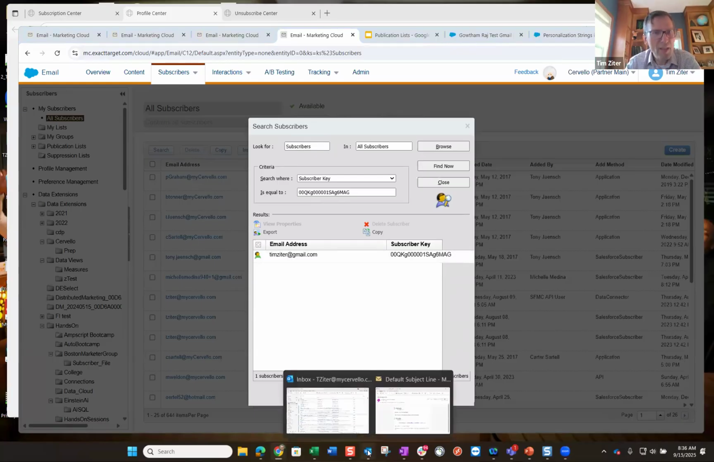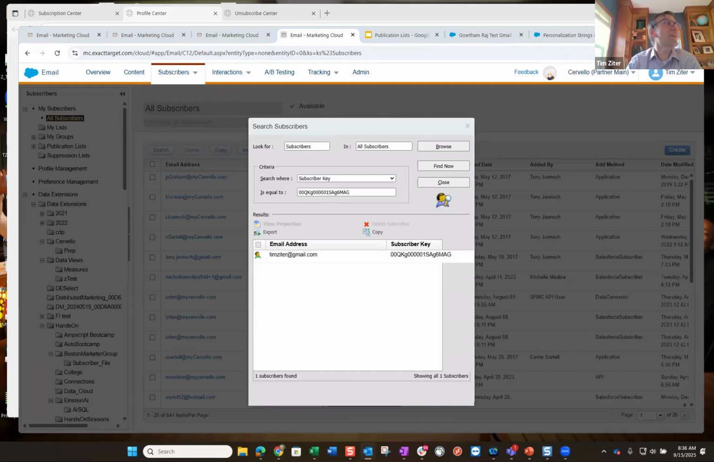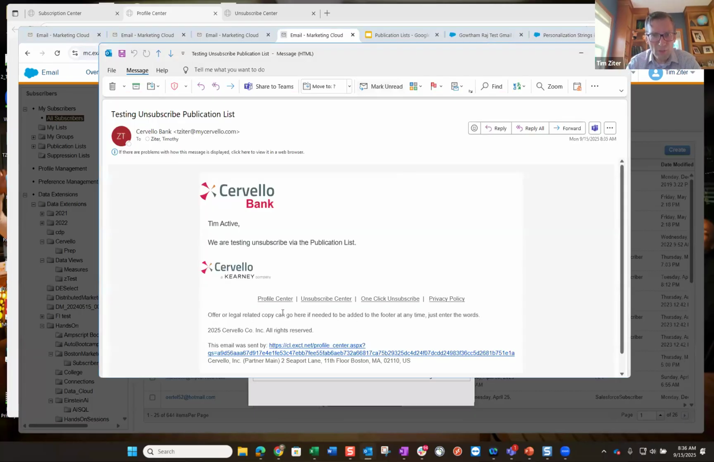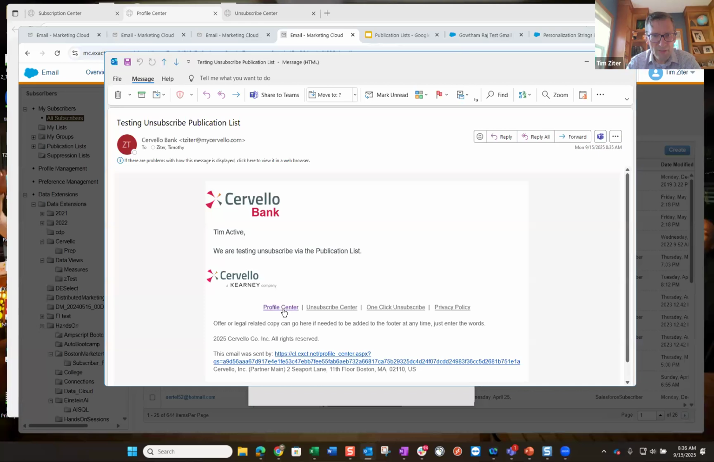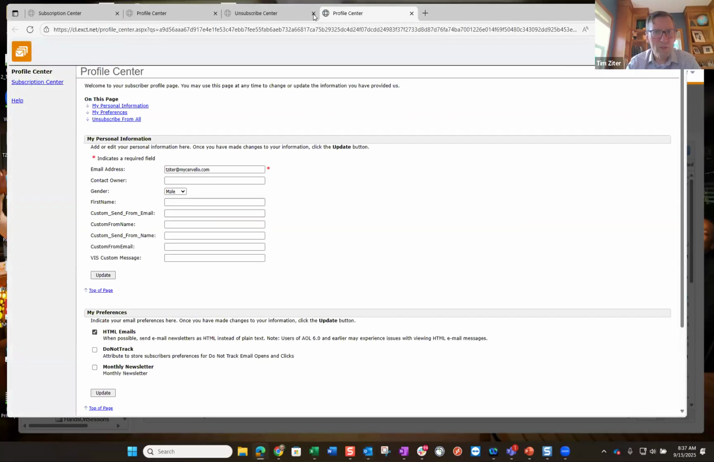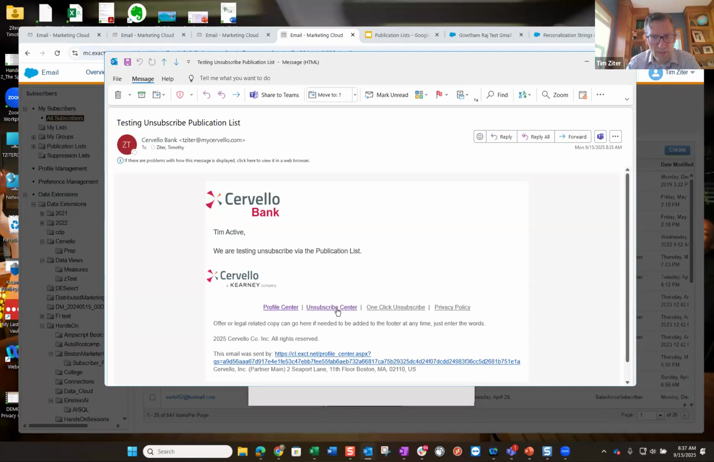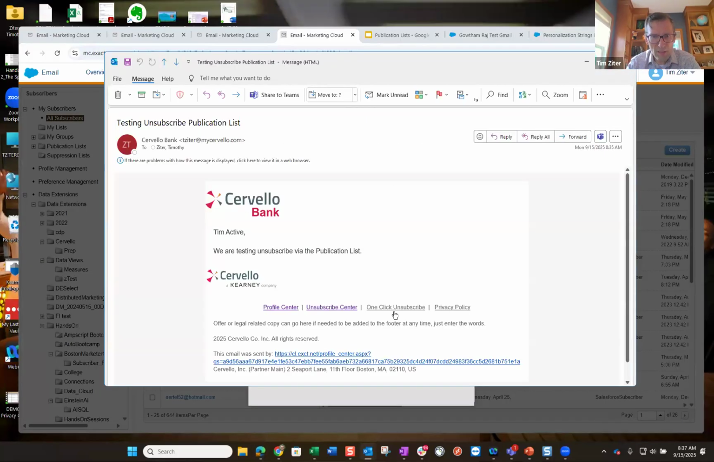All right, and then let me pull up my emails to see if I received that email. Okay, here's that email. And then we're going to click on all 3 of these links. There's that first one. Let me just close these. I was testing this before. Let's click on the unsubscribe center, and then let's click on the one-click unsubscribe.